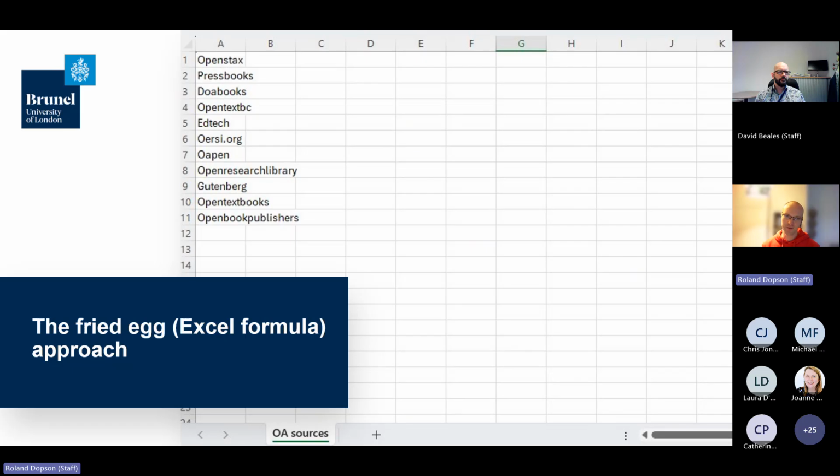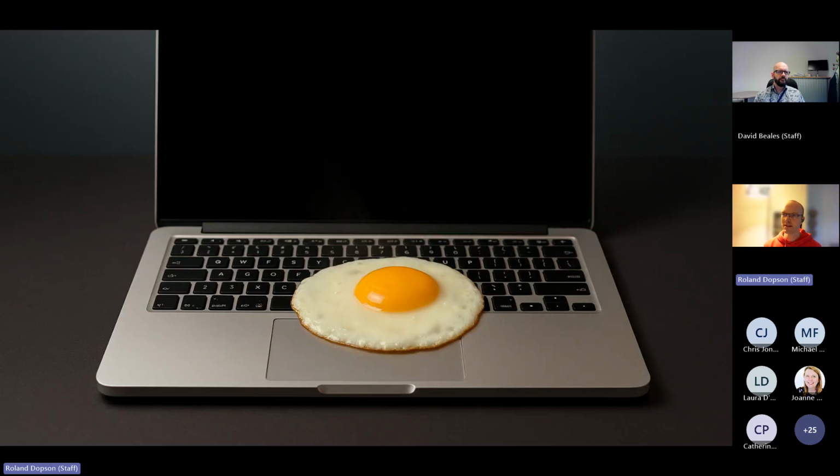And then I dragged the formula down, and it turns out that doing about 60,000 comparisons in an Excel spreadsheet using a complicated formula, not a very good idea, because my laptop got very hot, and that's why it's called the fried egg approach. Yeah, it's not an approach I would use because there's lots of better ways to cook an egg, quite frankly.